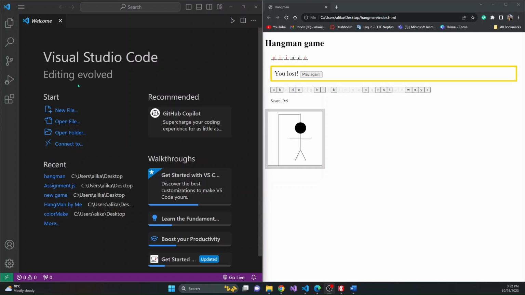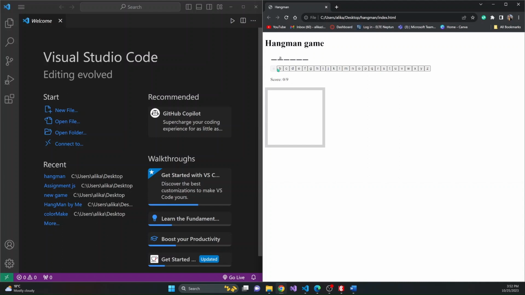Hello guys, today we are going to make the Hangman game in JavaScript. We're going to use JavaScript only to make this whole game. On the right-hand side of the screen you can see the Hangman game right over here. I am just going to refresh it and play it once again.